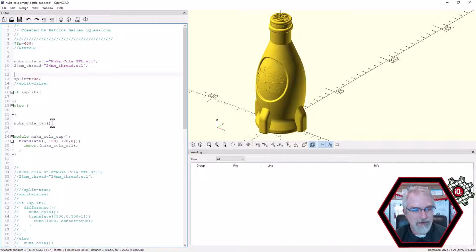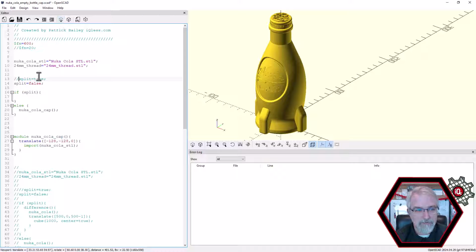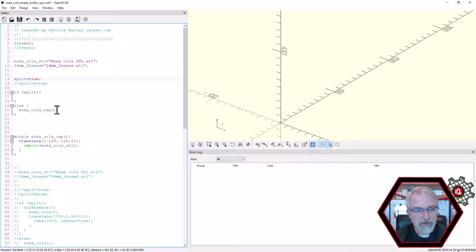Gotta do those variables. So we'll take that Nuka-Cola and we'll say, hey, if we don't want to split it, we're just going to show it. In fact, if I run that right now, we'll show nothing because I'm not splitting it. But if I change this to false, there you go. It's going to do that guy. So we'll bring that back. What we want to do is split it.